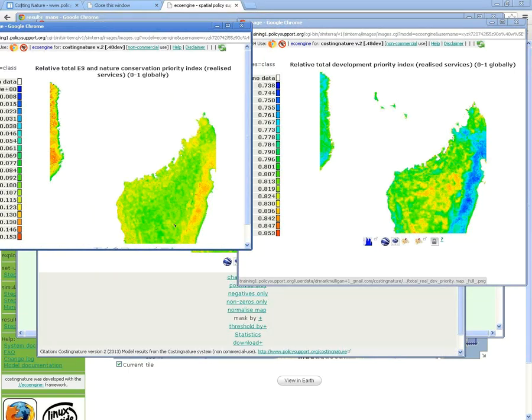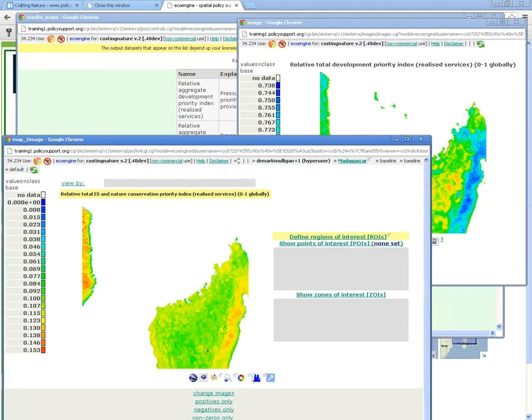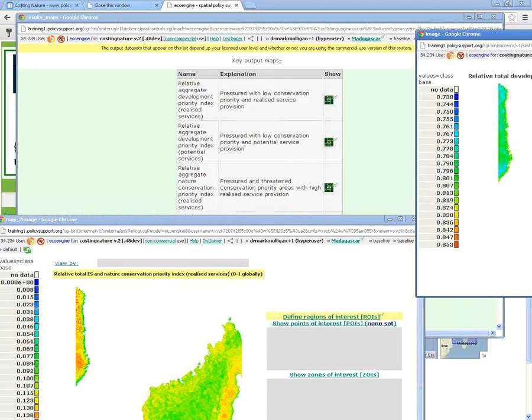So as we could see from those bundled maps we looked at earlier, obviously we have this region here where we have very high total ecosystem service. From looking at the nature conservation priority map earlier, we know that there's high conservation priority. So this is the map that combines the two. And this map shows you the total development priority index, which is, let me go back to the description of that one, the pressured areas, but there's low conservation priority and low realized service provision. Okay.